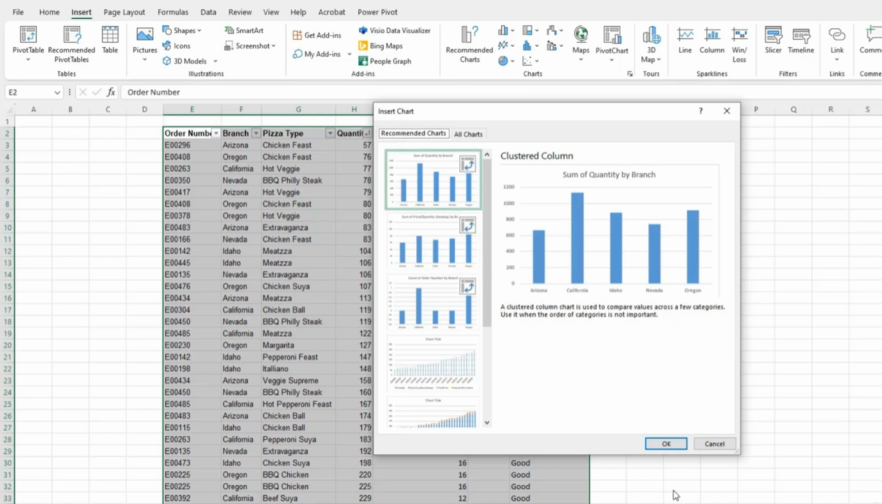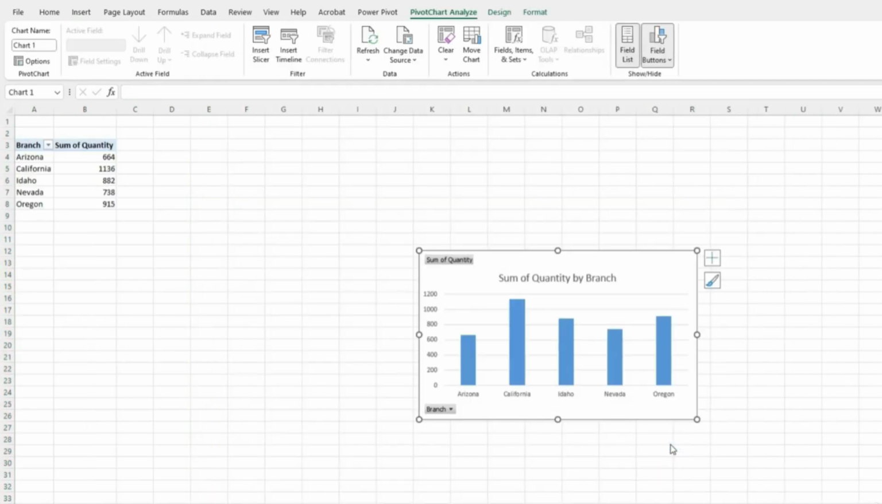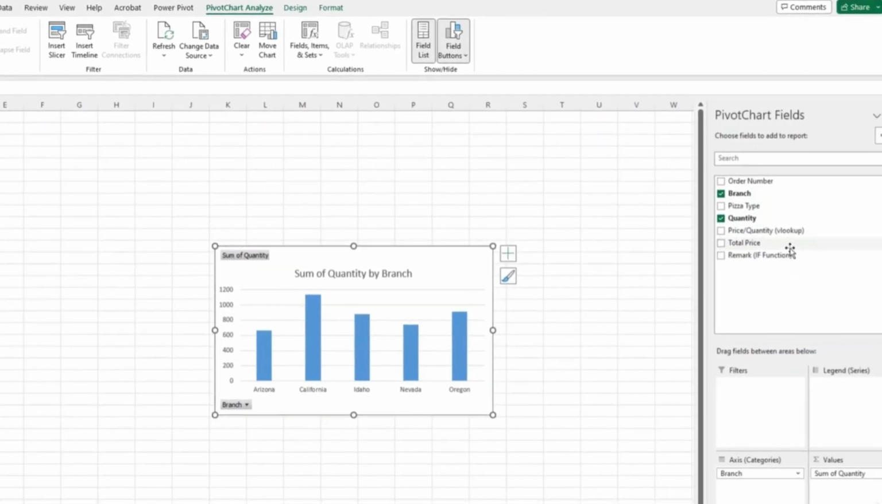So in this case, I will go with the clustered column chart and then click on OK. So the chart here shows the total number of pizzas sold across each branch without any breakup for the pizza types. Here on the right side, we have the pivot chart fields where we can make changes to the chart by adding or removing fields under various areas.